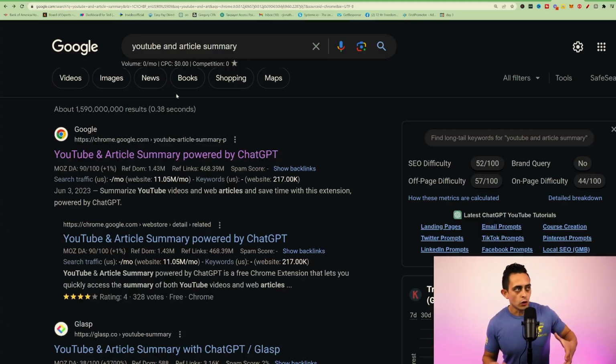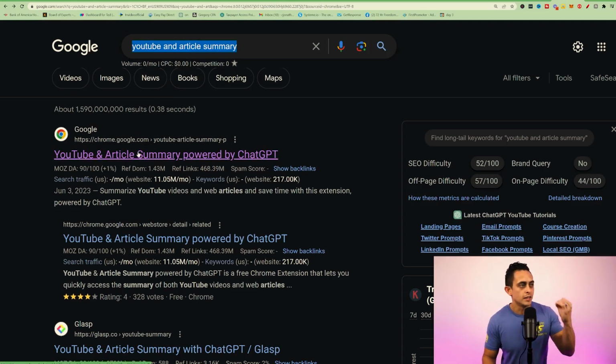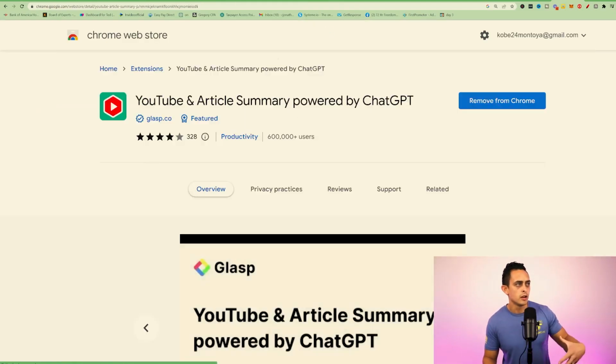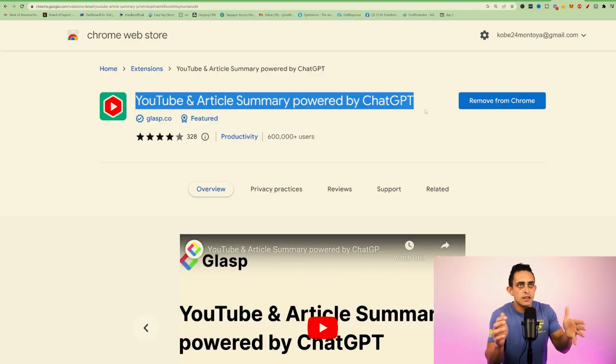So let me show you a really cool tool that you can do this on autopilot using Chat GPT. Okay, so if you go to Google and type in YouTube and article summary, there's a really cool Google Chrome extension. If you click on this right here, this is what it looks like. So you want to add that to your Google Chrome. And after that, what you can do is you can go to any YouTube video and click on the top left. Let me show you.